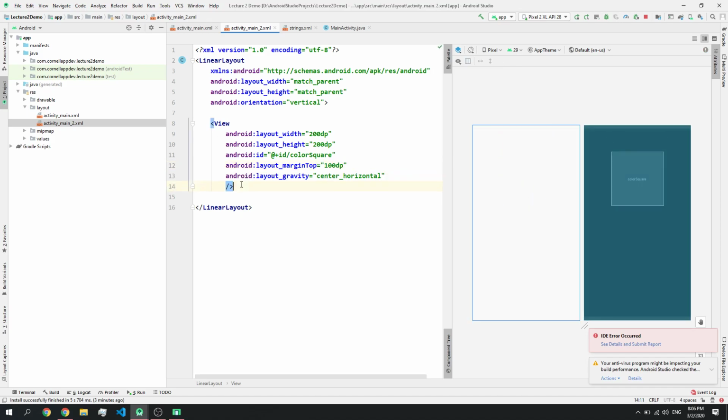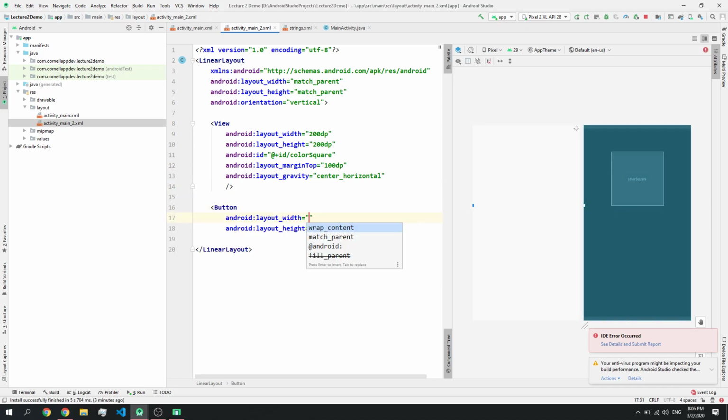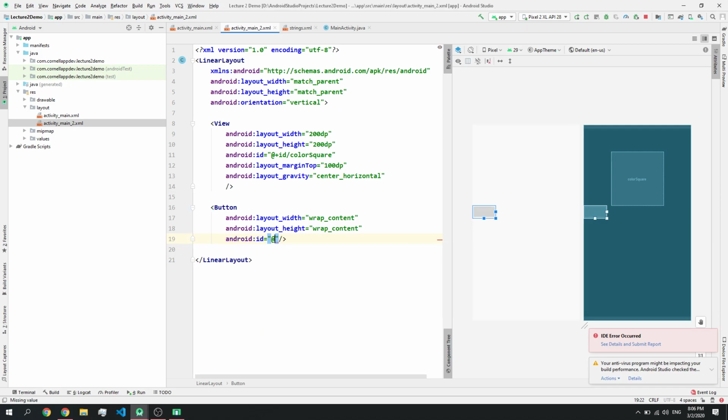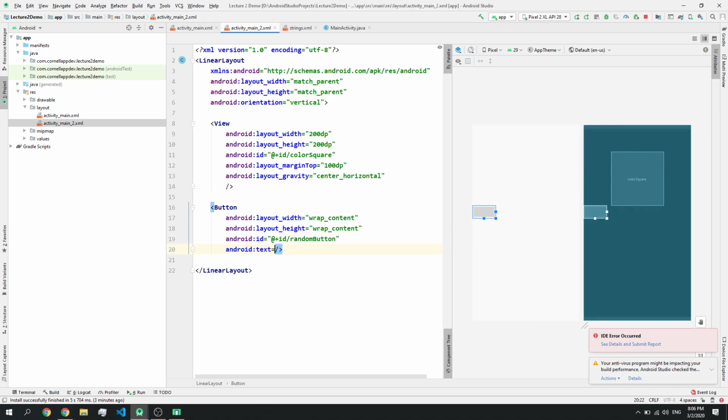Nice. And then we'll really quickly create the button again. Content. And then we'll add ID. This ID equals a random button and Android text. And this time, because we know we already set the text in the strings.xml file, we can just go ahead and call it. So if we decided to change the string, it will be the same thing. We also need to set the layout gravity for this one as well.